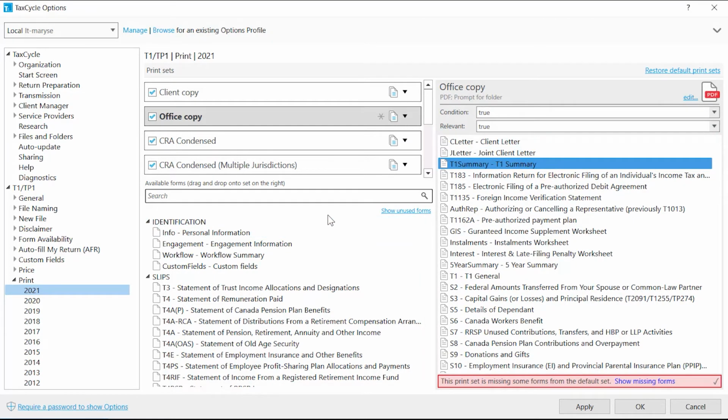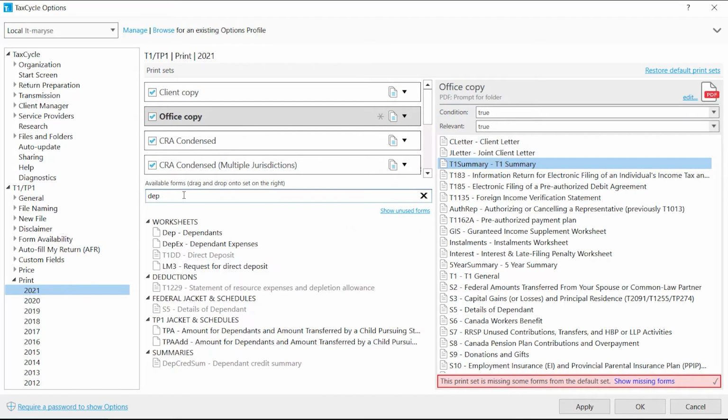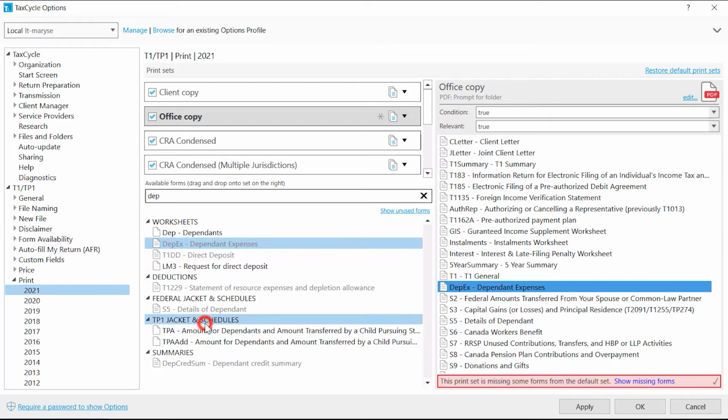To add a form to the set, find it in the list on the left, or enter a keyword in the search box. You can click the blue plus sign, which will add the form at the end of the set, or drag and drop it in position on the right. By default, only the relevant forms will show in the print sidebar and print automatically. To change this condition for a specific form, right-click on the form and select accordingly.